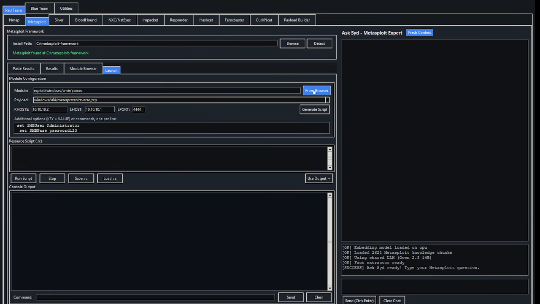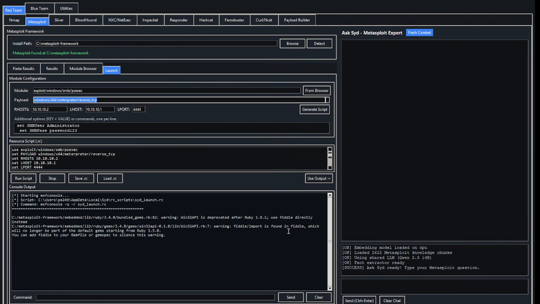So we pick from the browser, which is in there, then we pick our payloads, which I've already done, our RHOSTS and LHOSTS, and in here you put any other stuff that you want. I've actually got the username and the password, and then you just generate the script and click run script, and it should start running.